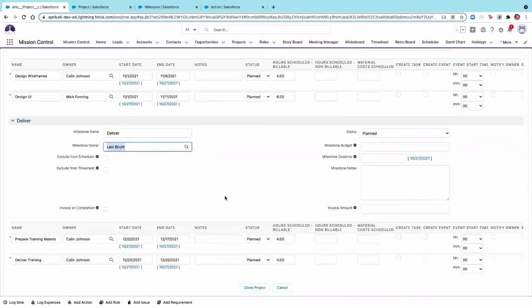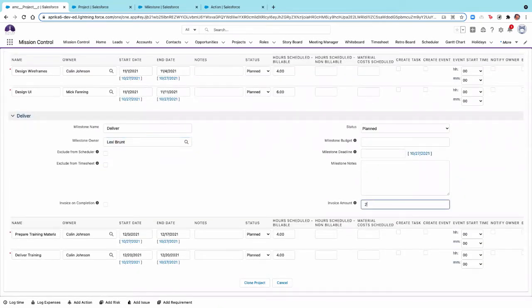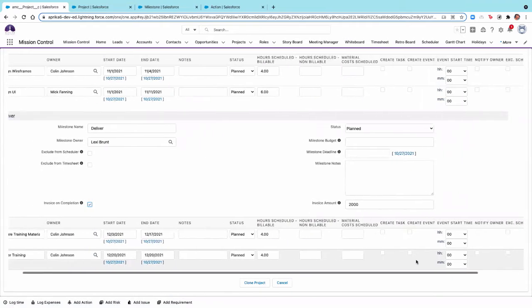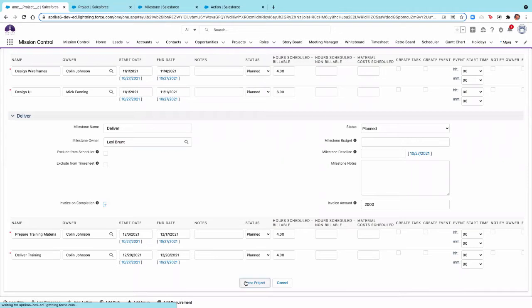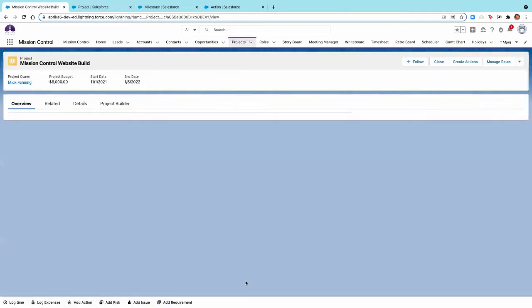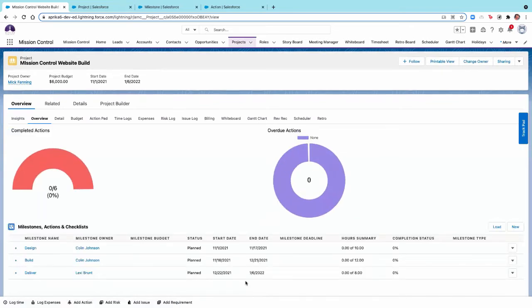All right, we're almost done with this project setup here. Ensure our actions are all set up as needed. And we'll go ahead and clone the project. So there you go. We have just cloned from the template.